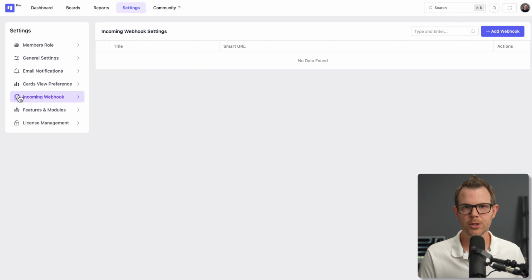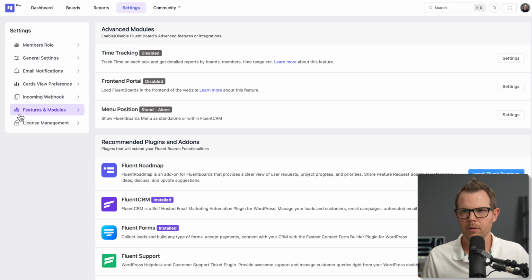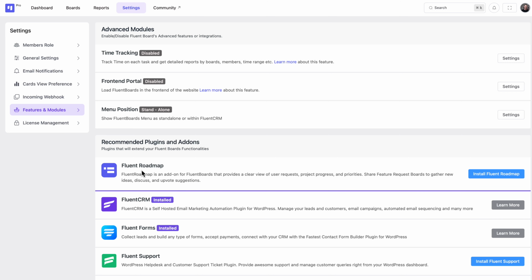Now, currently, the only integrations that are supported with FluentBoards is going to be via webhook if you're not using their ecosystem of products. It does work, of course, as we've already seen with Fluent CRM, Fluent Forms, as well as Fluent Support. But if you're outside of that, you're going to need to use a webhook to get information in. All right, and the final setting will transition us perfectly into the roadmap portion, which is available right here.